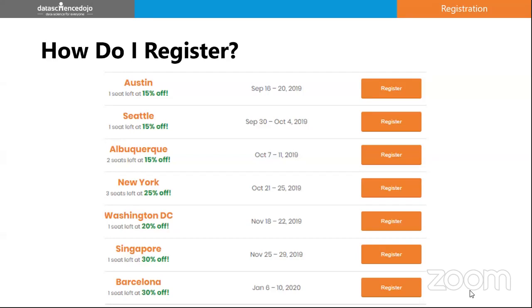datasciencedojo.com/bootcamp/schedule, and you'll see a list of all of our upcoming boot camps. Just go ahead and select one of those boot camp locations, and that will take you down to the pricing tiers where you'll find all of the boot camp packages that are offered for that specific location. What you see here is what is exactly on our schedule page.